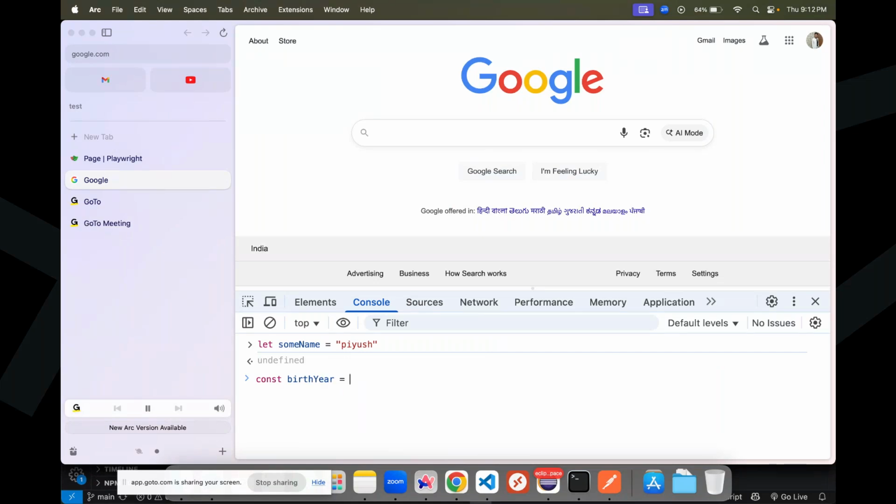Why? Now start thinking logically. If you want to store the birth year of a person, is it supposed to change? I don't think so. There are a few values that are never supposed to change. For example, if there's a person who was born in 1990, his birth year is never supposed to change. So should you use let or should you use const? The best practice is to always use const for those variables that you think are not supposed to change.